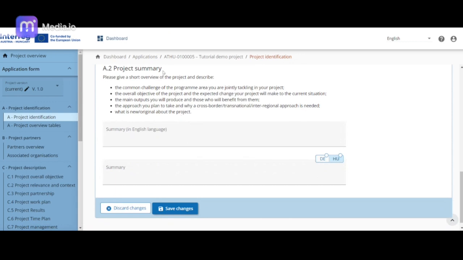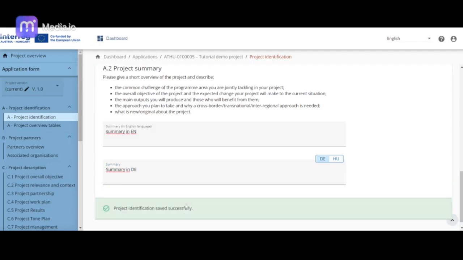As the final step in this section, you have to write the summary of your project in 3 languages: English, German, and Hungarian. The English version has its own field, while the German and Hungarian summaries must be typed in a bilingual text box, similar to the other text input fields. Before you leave the page, please save your work by clicking the button, Save Changes, at the bottom of the page.